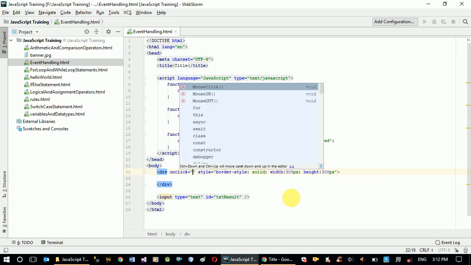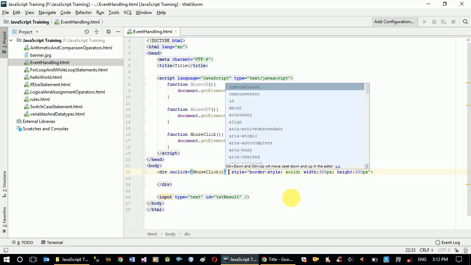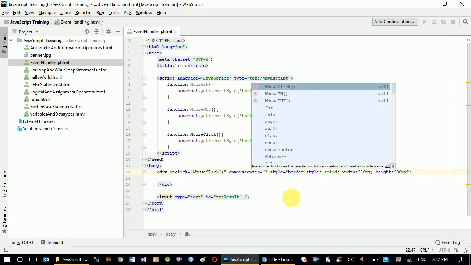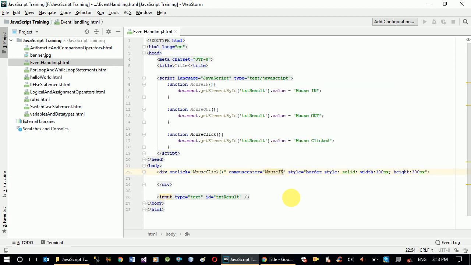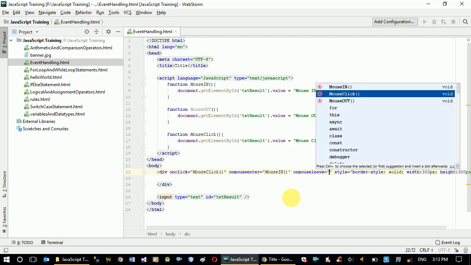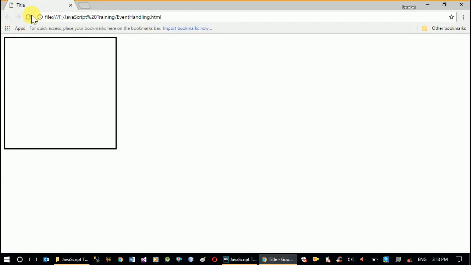Now for each event we have to call its specific function. Let's say onclick, use mouse click. Don't forget to put the parentheses. For mouse, as you can see, we have about seven events. From those we're going to use mouse enter and mouse leave. For mouse enter, I will call the mouse in function. For mouse leave, I will call the mouse out function. Okay, now let's refresh our file.